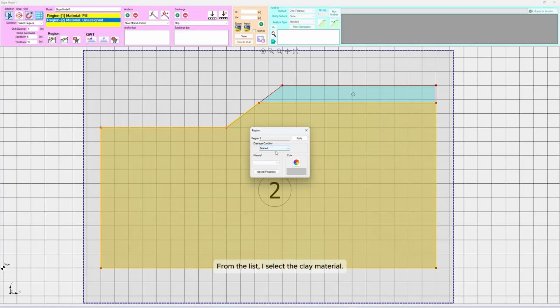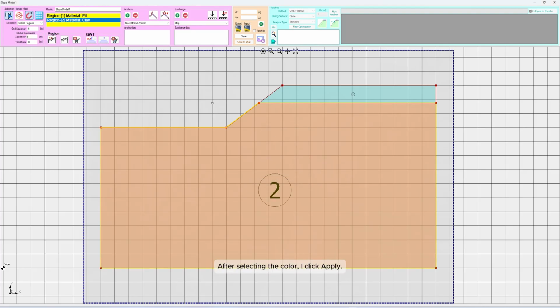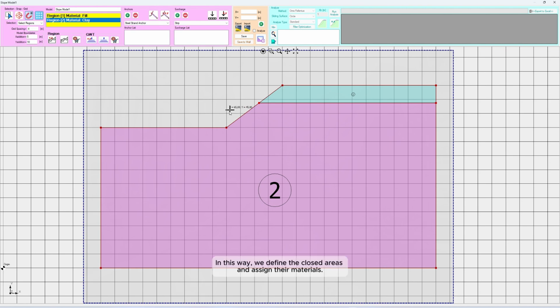From the list, I select the clay material. Then, I assign a color. After selecting the color, I click Apply. Then, I right-click. In this way, we define the closed areas and assign their materials.